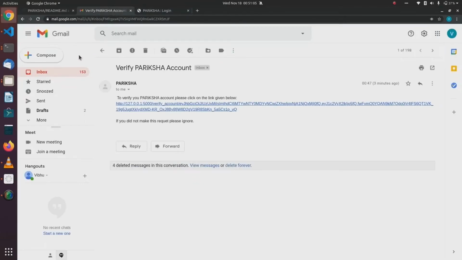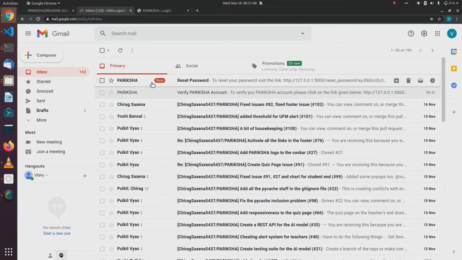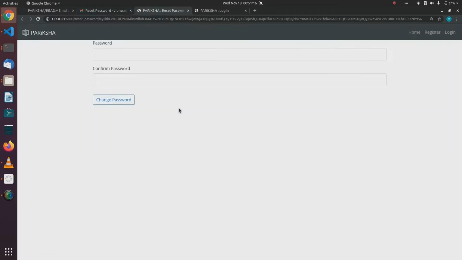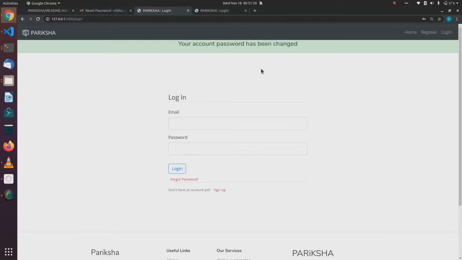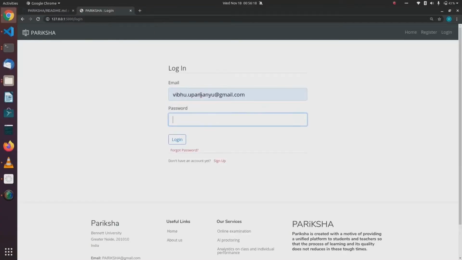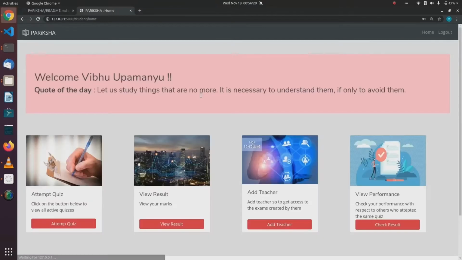Again, I'll go to my Gmail account, and there's another email from PARiKSHA regarding the reset password. I'm given this link. I'm redirected to a page where I can type in the new password. And my password has been changed. Now I'll log in with my new password. So I'll log in with my credentials. This is the home page of a student.